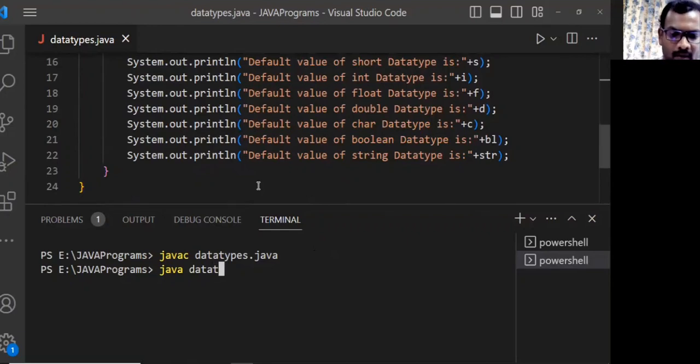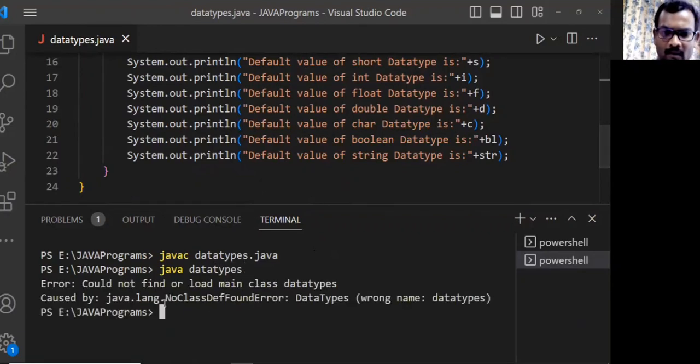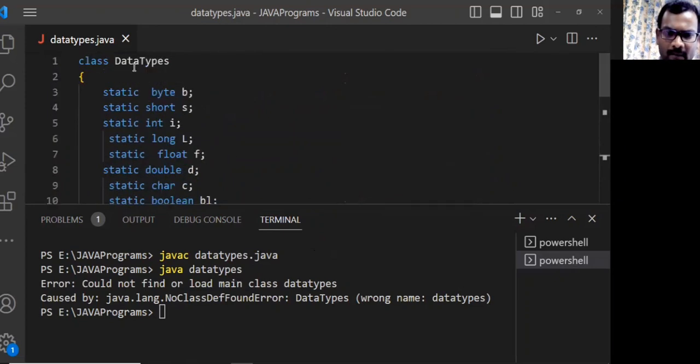See, here I am giving a different name. It is not finding the class. So the name of the class which we have given is DataTypes. You see the naming convention: the first letter is capital and the next word's first letter is also capital. That means the .class file will be created for this class. Now what I have to do is give the .class file name. D is capital, T is capital.